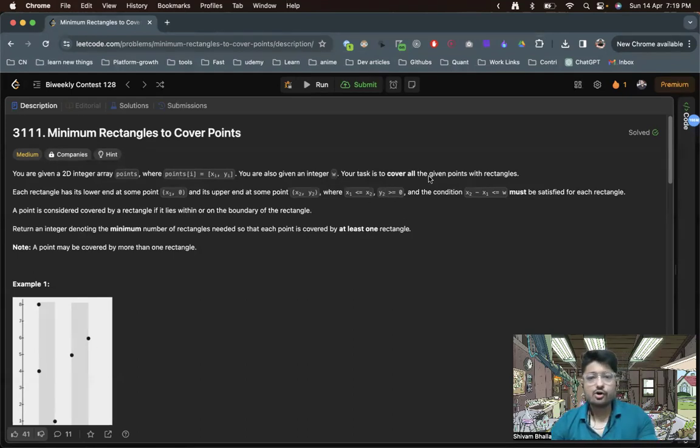Your task is to cover all the given points with rectangles. So you have to make rectangles to cover all these dots. Now each rectangle has its lower end at some (x1, 0), which means that the rectangle has a left bottom point at some (x1, 0), like it will be touching the x line. So the y-axis height will be 0. And the top is (x2, y2). So that is the whole thing.